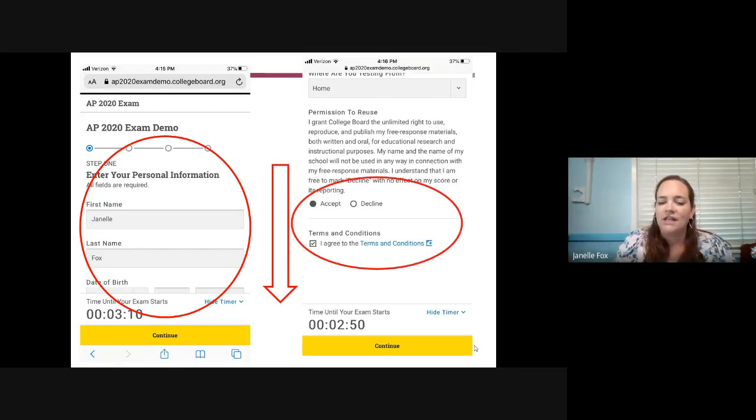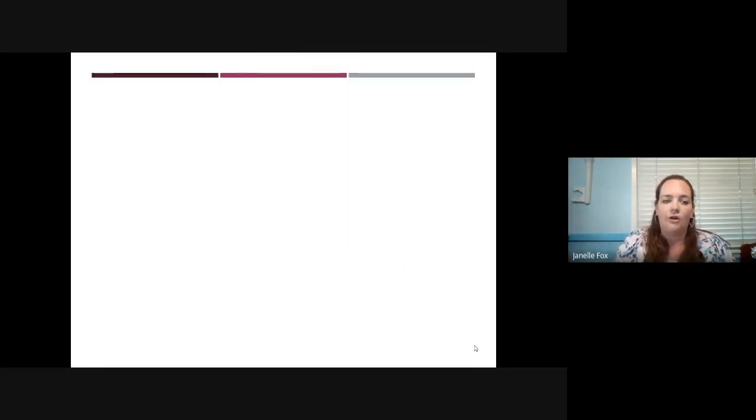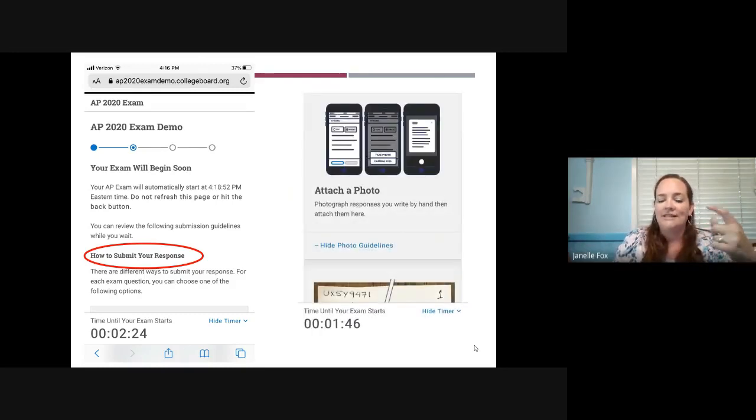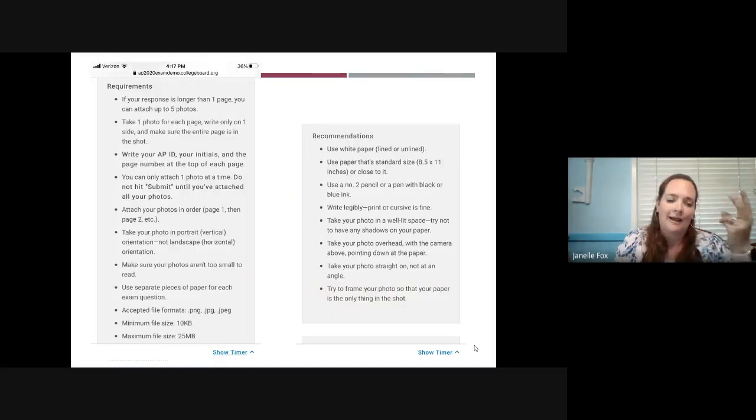Okay, that counter is going to go down and then it's going to tell you your exam is just going to start immediately. So this little clock down here at the bottom is just counting. If you wanted to, in the meantime, you could review how to submit responses. There is a tab that you could open up that says how to attach a photo and some guidelines. So I did that while I was waiting for my practice to start.